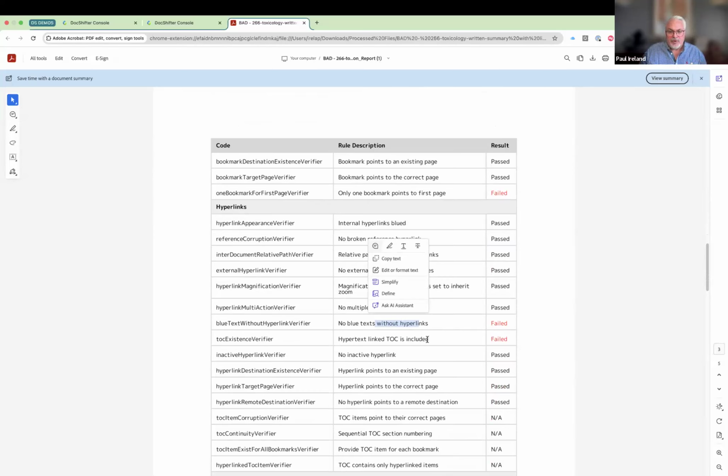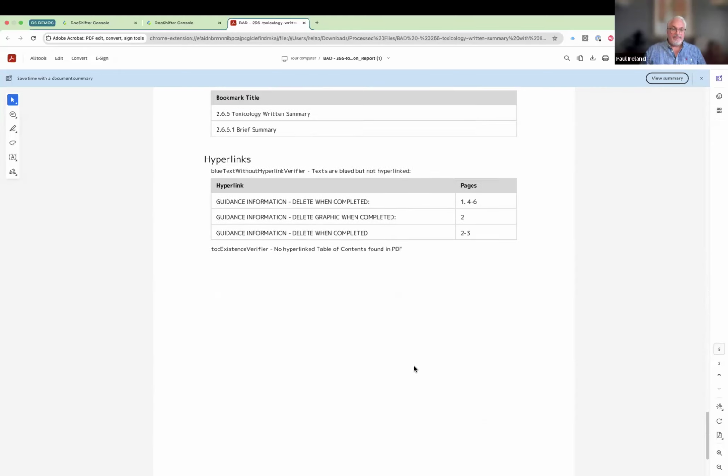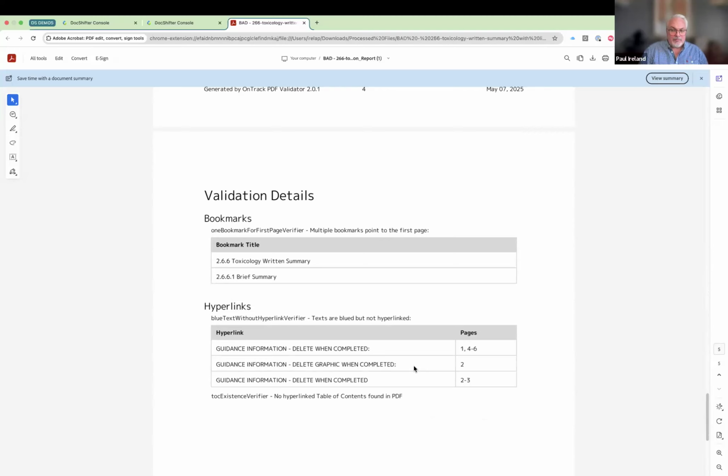So it can be useful to help you identify places where you may need, as part of your process, to add a hyperlink later. There is no table of contents included so far. So there is no TOC included in the document, so it's failed that check, but that's it. And then it gives me the details underneath. So just to show you how, just by reprocessing the file, I could fix a number of those issues that were identified in that report.